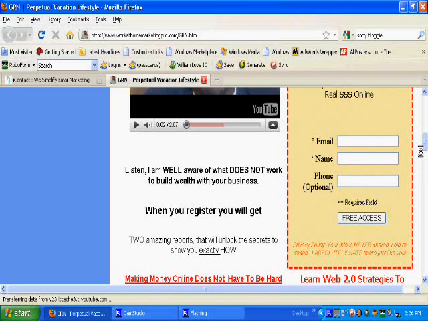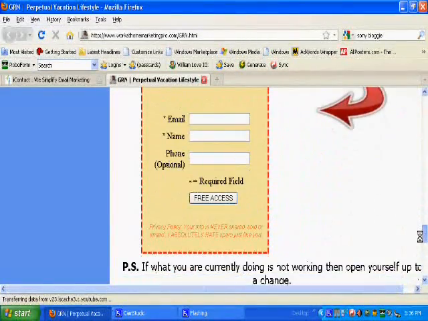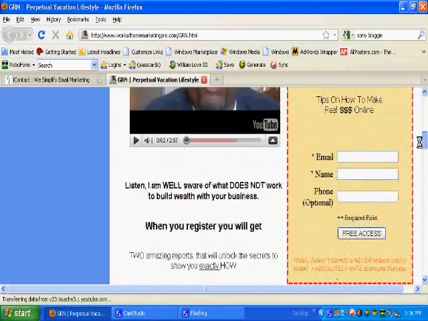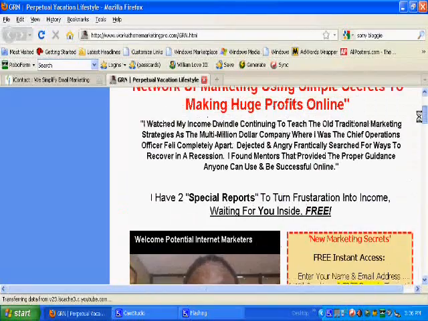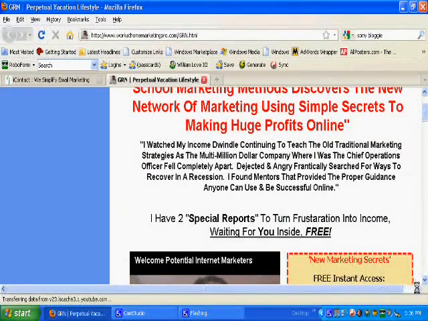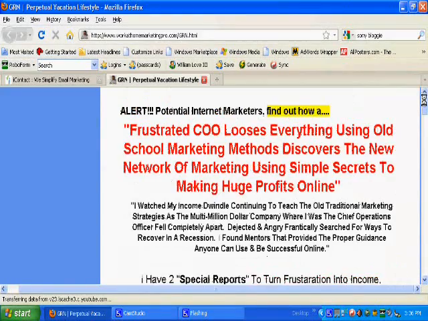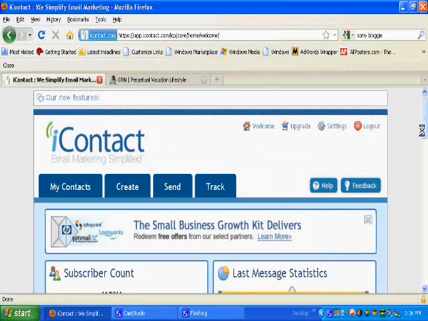This right here is connected, and I put another one down here also. The reason I put two on here is so I can split test, because I want to know which form people are filling out: the top form up here, or the bottom form. It gives me a litmus test of where most of the people are clicking. So that's what I use the autoresponder for, and you get an idea of its purpose.